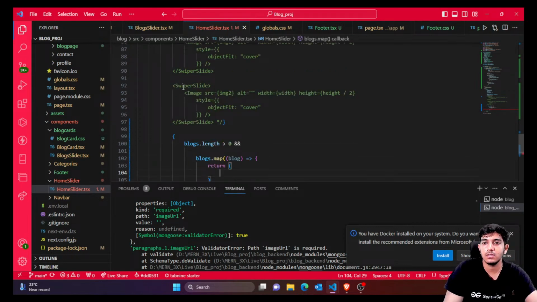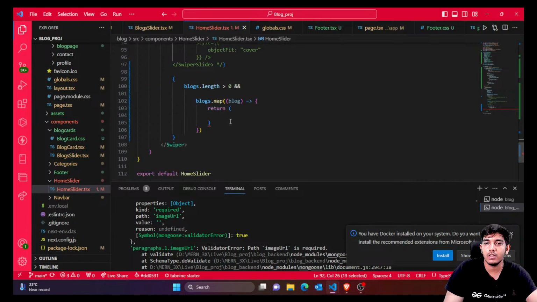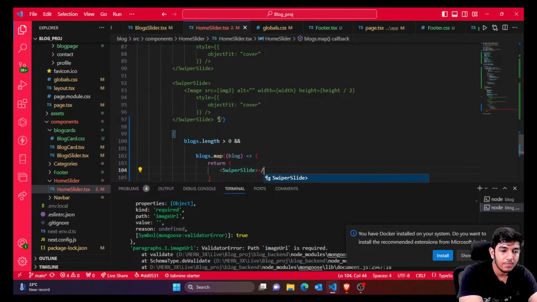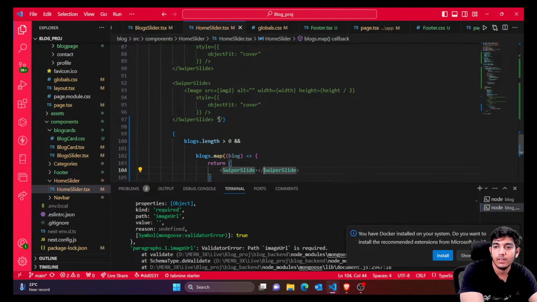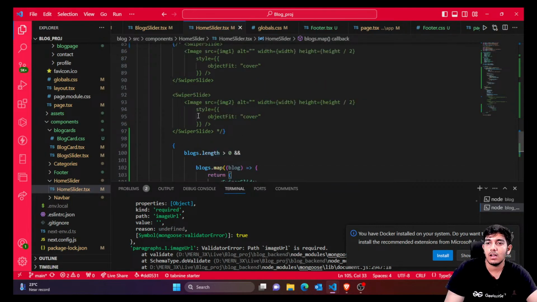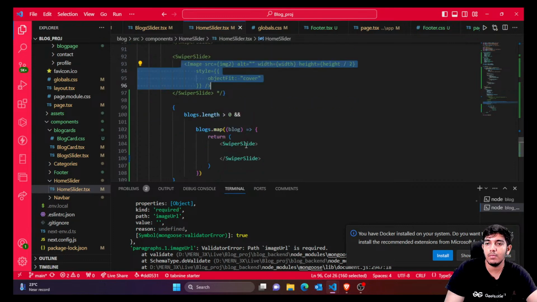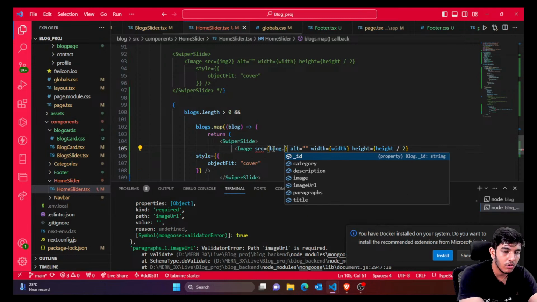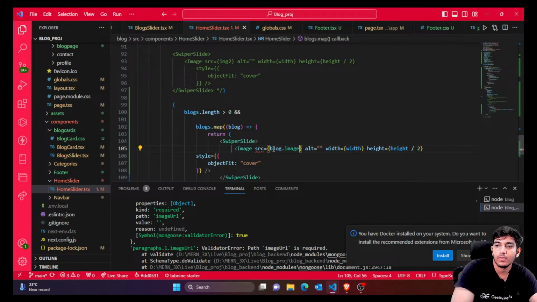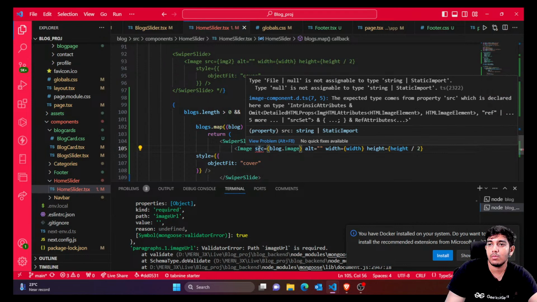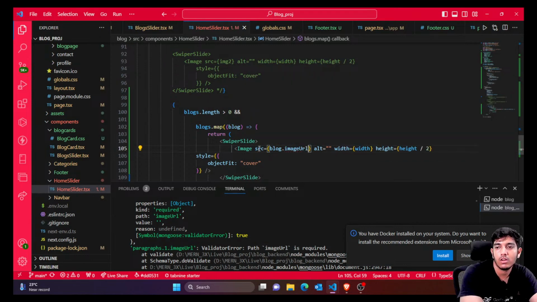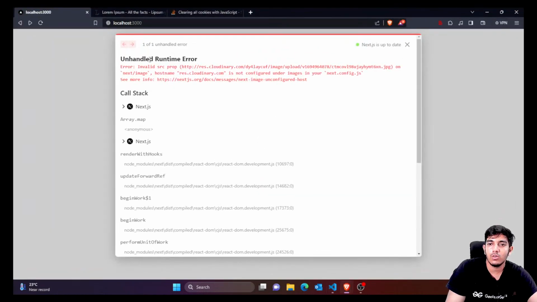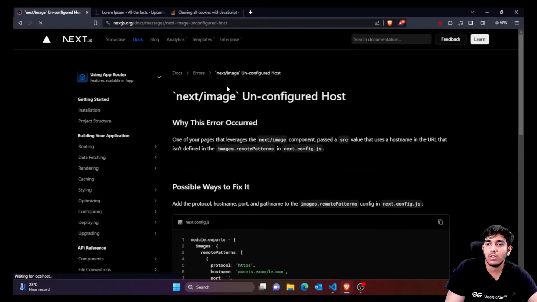Now inside this, I'm going to provide a swiper slide. Inside this, I'm going to provide my image URL. My image URL is actually blog.image. Okay, fine. So now let's see how it looks. So you can see, invalid host name.